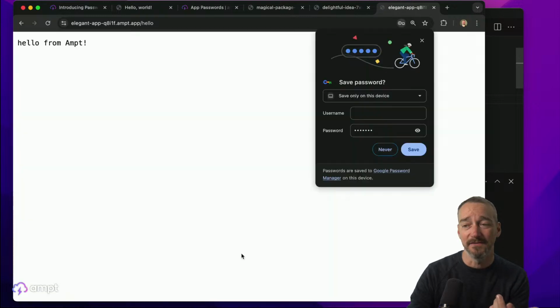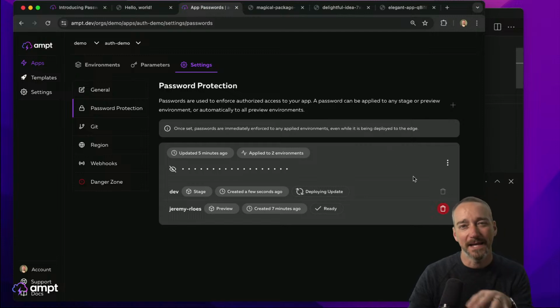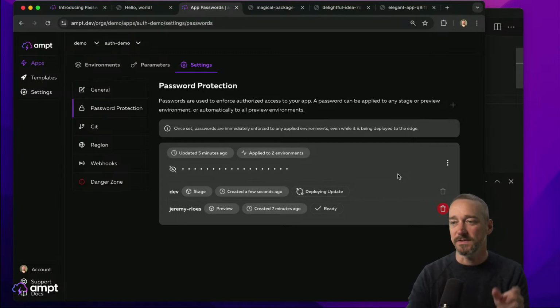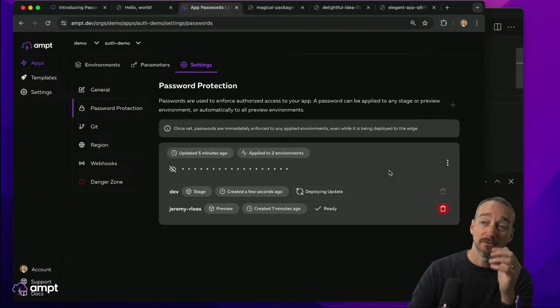But I can actually have different passwords. I can create as many passwords as I want and have those different passwords apply to different environments and so forth. So anyways, it's a very cool feature, gives you a lot of control, and allows you to do some cool things there. So I'll let that run.